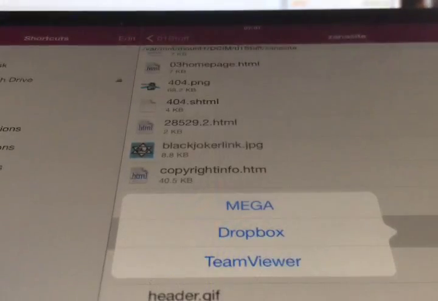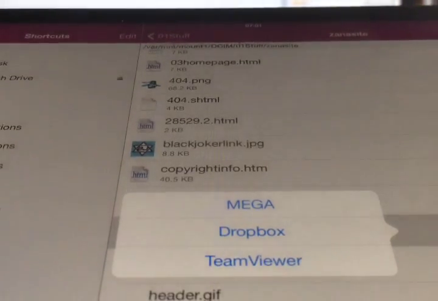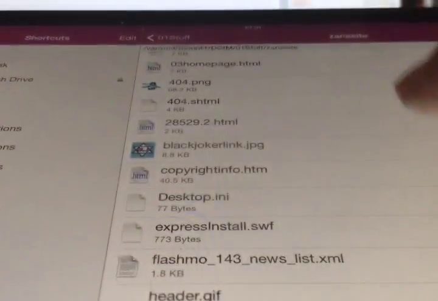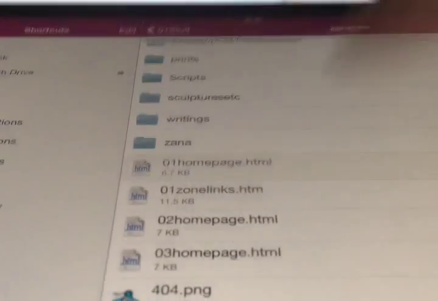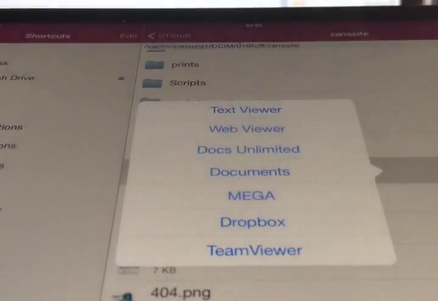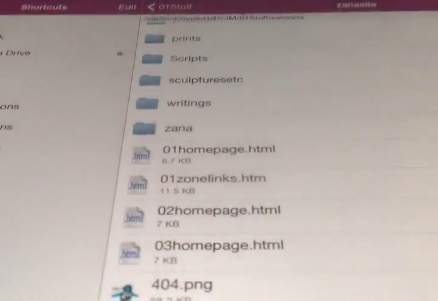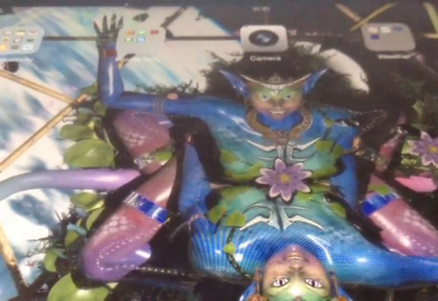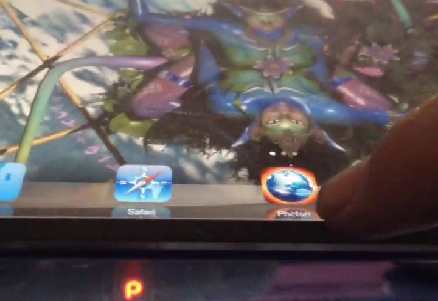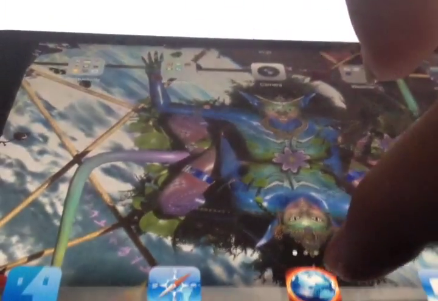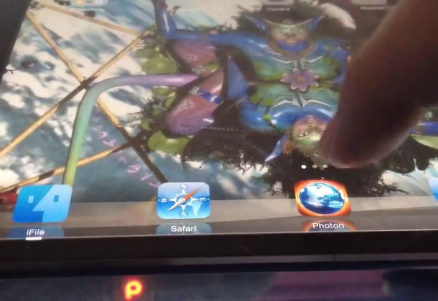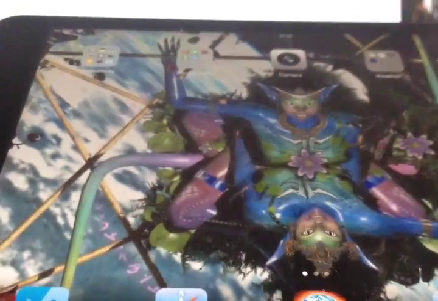Swift files, I don't see. I can't really view that. But HTML pages and things like that work, but they don't run Flash, or they don't even open through the Flash browser, which is Photon, which I've got installed there. There's Safari and Photon. This browser has Flash compatibility.